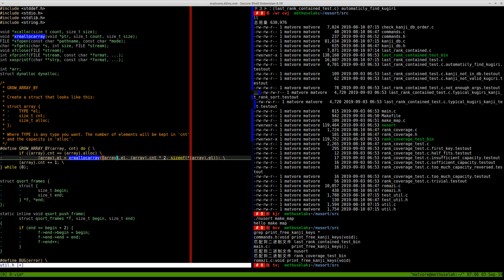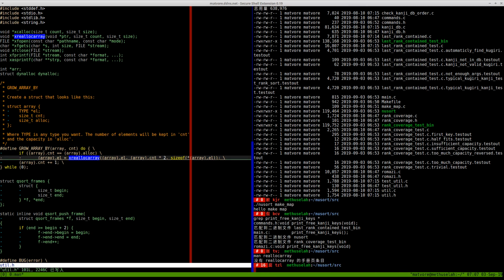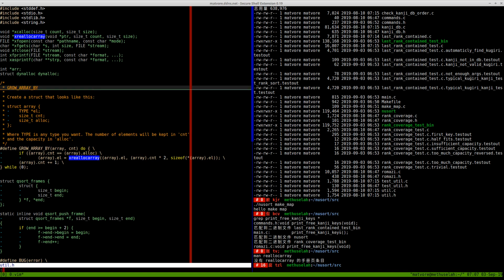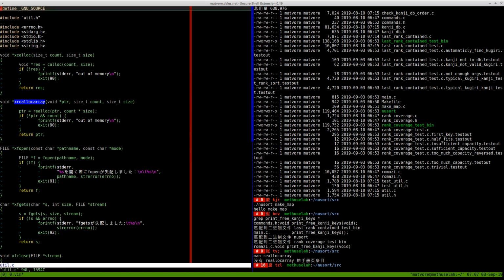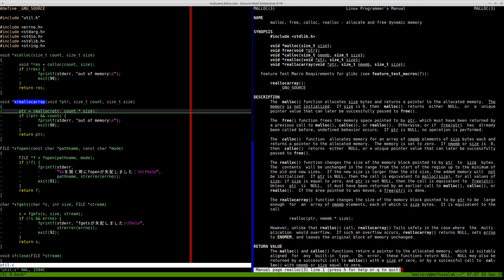So let me make sure I know what realloc array is. I'll look at the man page. Realloc array. No. Util.c realloc array. It's based on realloc, and if pointer is null, then we give an error, which is fine. And yeah, that looks pretty good. So the point of this was to look up realloc. So size is realloc size.